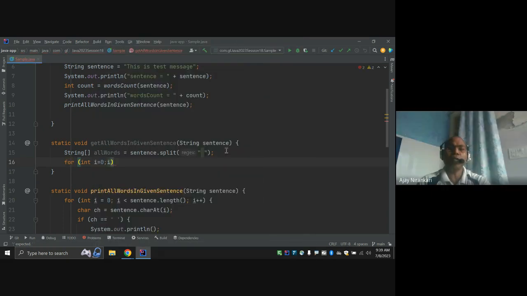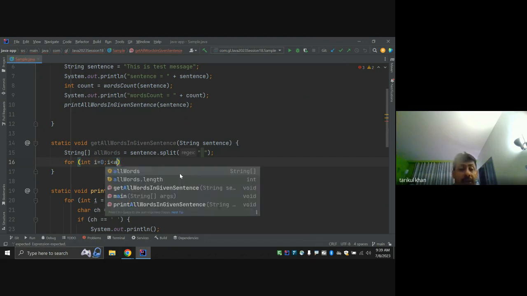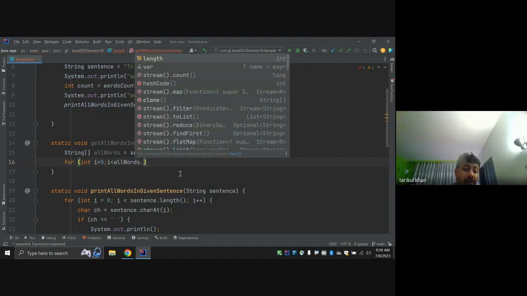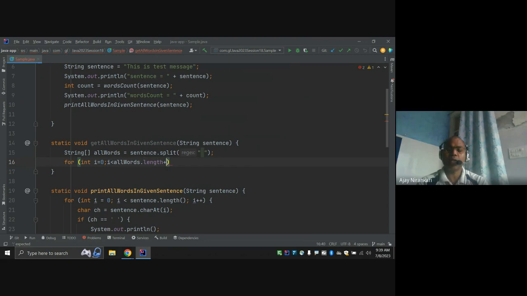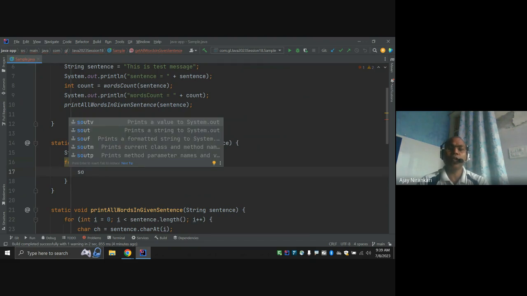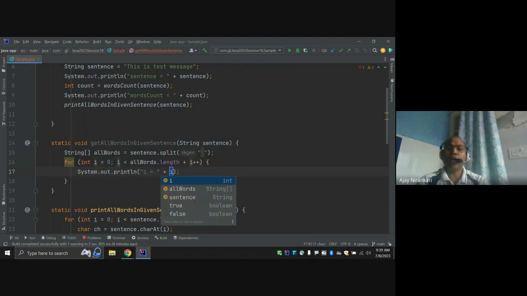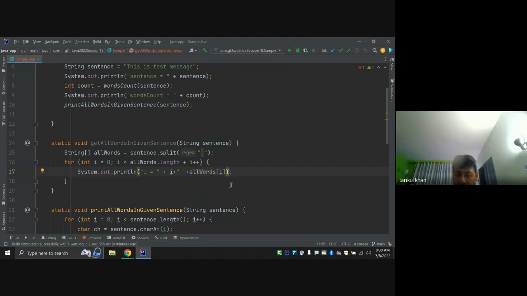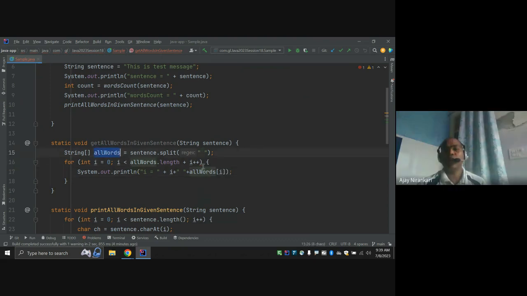Sentence. See, this is the all word. No, this is the array of all words. So all words dot length, i plus plus. And here I say, okay, now I am going to print out the i position. And what is the value? All words of i. So here you notice they return all words.